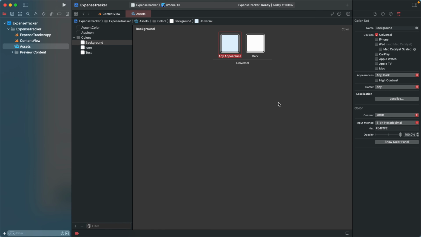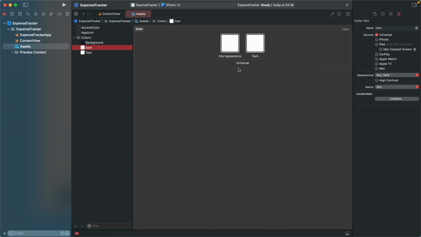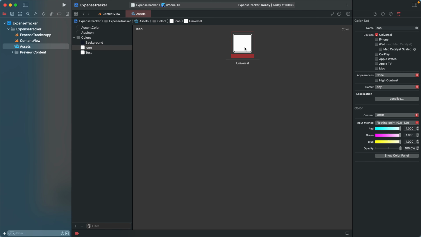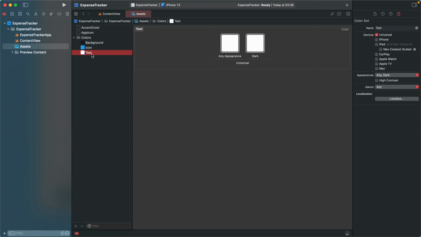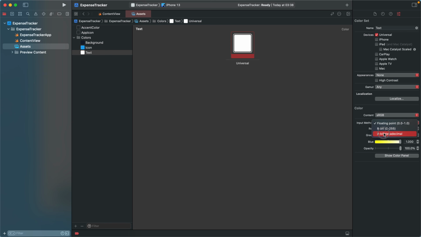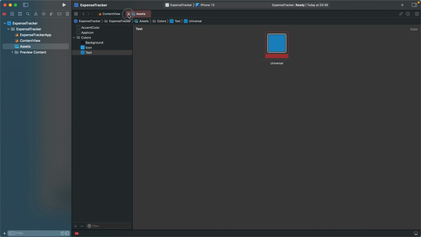For the dark mode, select the dark color card and repeat the same steps. The hex color is going to be this one. For icon and text, there will only be one single color for both color themes. Therefore, in the Appearances drop-down, select None. The icon hex color will have this value, and for the text, this is the hex value. Now we can close the inspector panel, as well as the Assets tab.